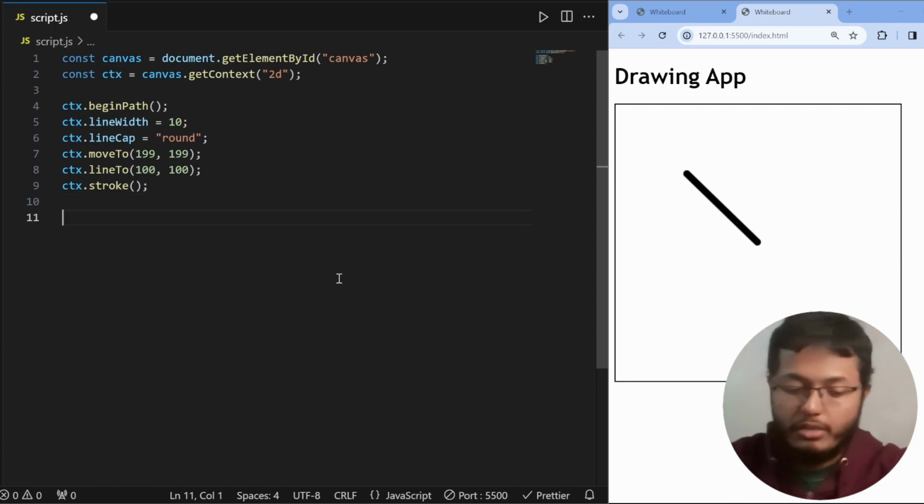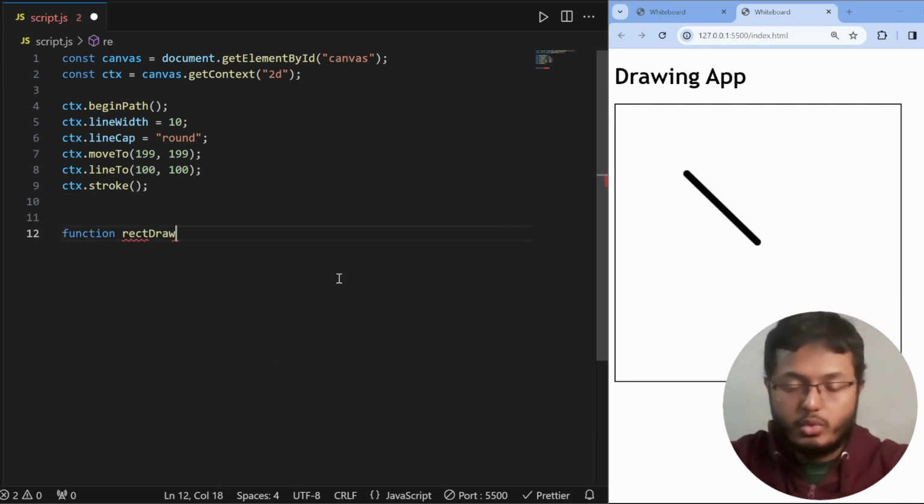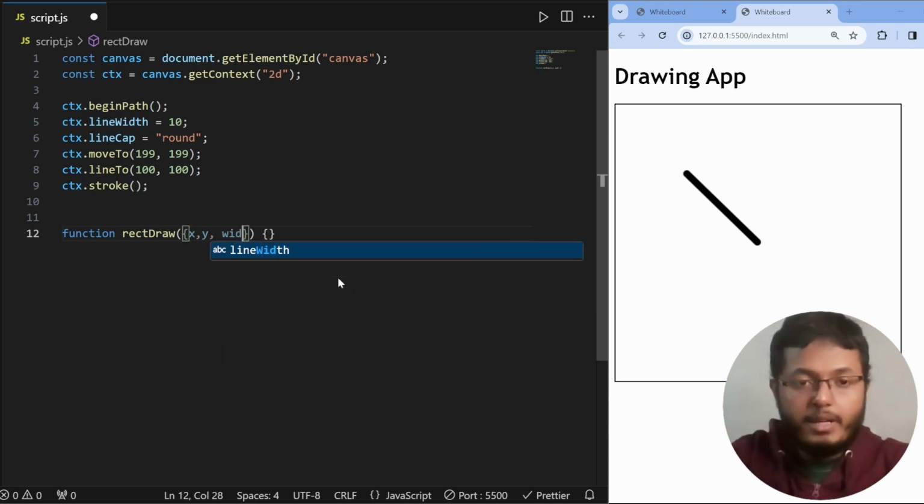So we will start by writing a few functions. And the first function will allow us to draw rectangles. And I will name this function as rectdraw. And the function will also be accepting some arguments, x, y, basically the starting point of a rectangle, which is nothing but the top left corner. And then the width, height, also the line width, and let's say color.